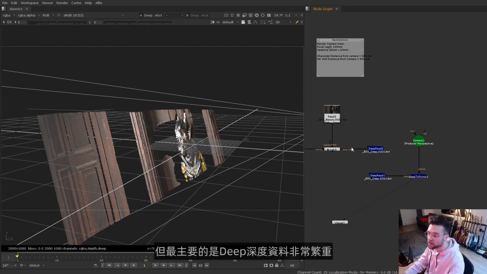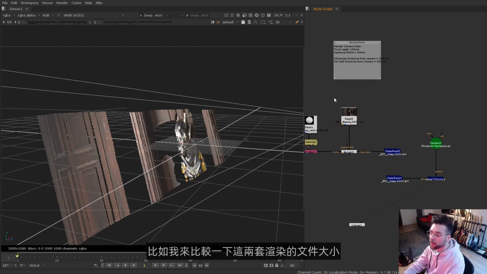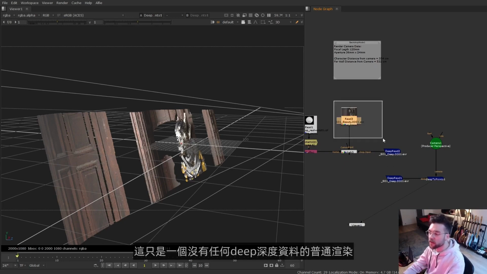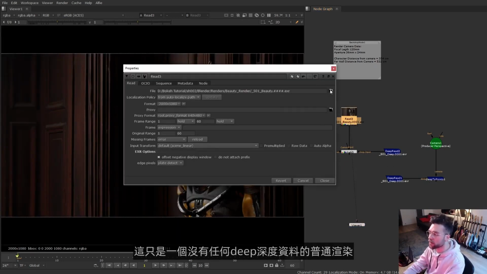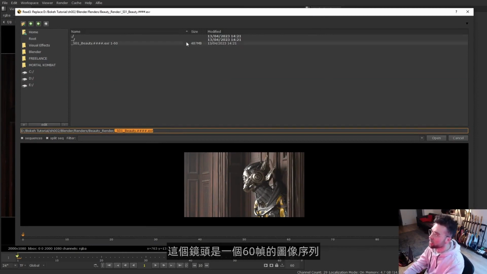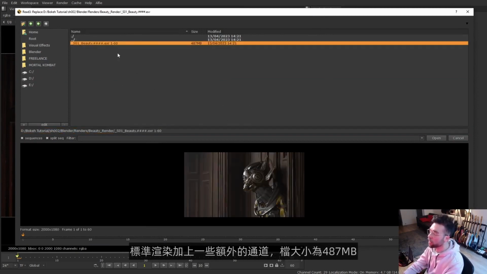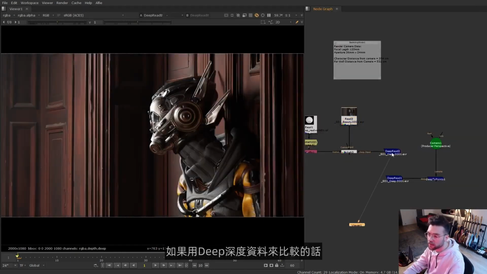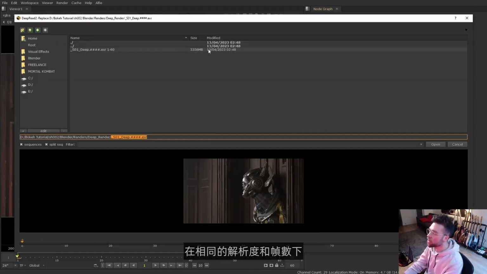But the main one is just that deep is extremely heavy. If I compare the file sizes between these two, this is just a normal render without any deep data. The shot is a 60 frame image sequence, and this standard render with a few extra passes is 487 megabytes. If I look at the deep data to compare it, for the same resolution and the same number of frames and everything, this render is 3.5 gigabytes. So in this case, the file sizes are about 6 times larger.